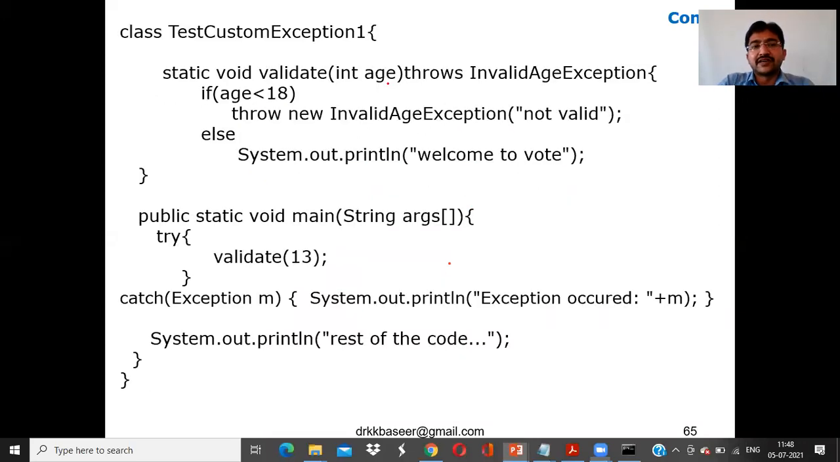Now coming to the main method. Now I'm going to create a class called TestCustomException1, and here I'm calling a method called valid. This is the total method here. I'm calling the valid method, and the parameter I'm passing here is age.